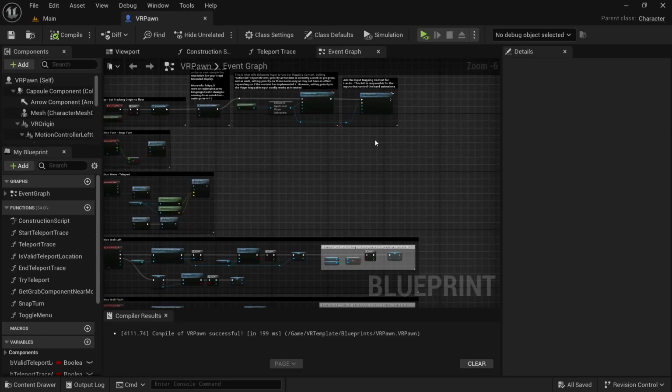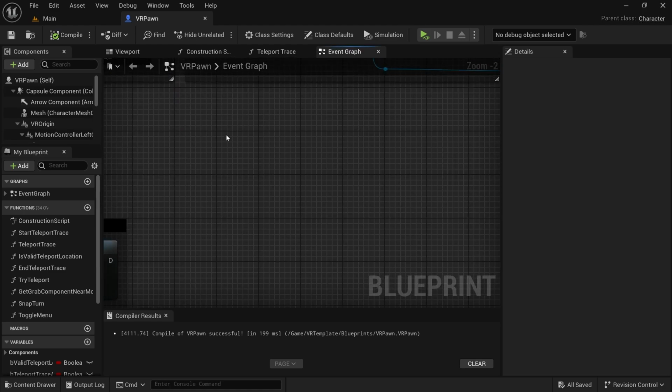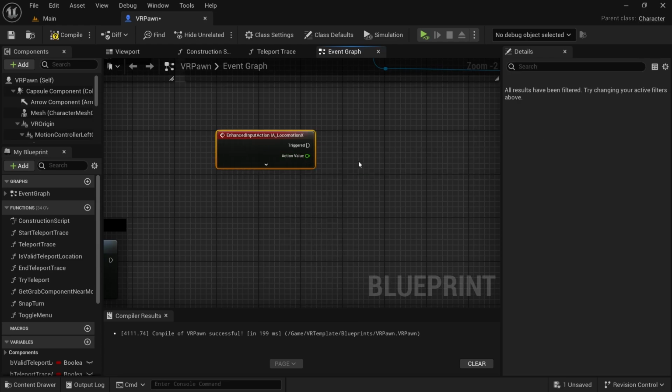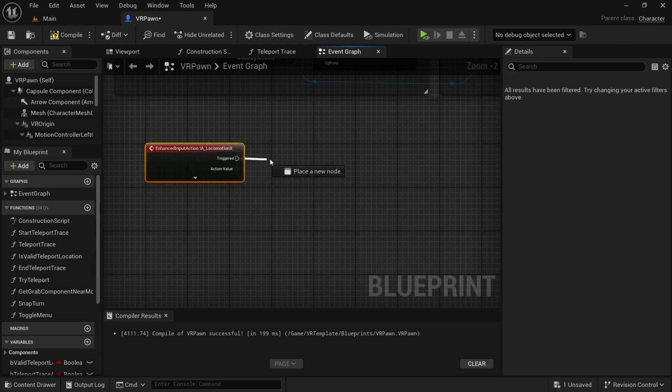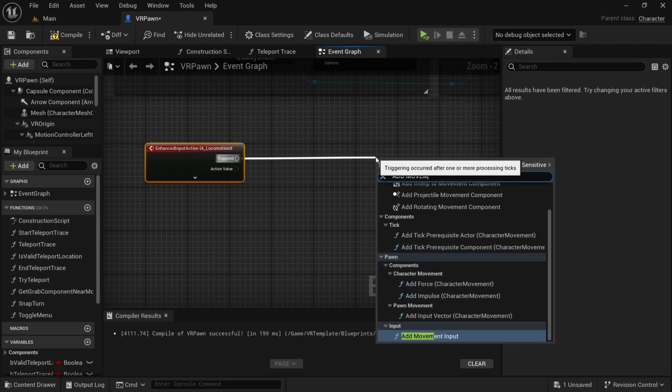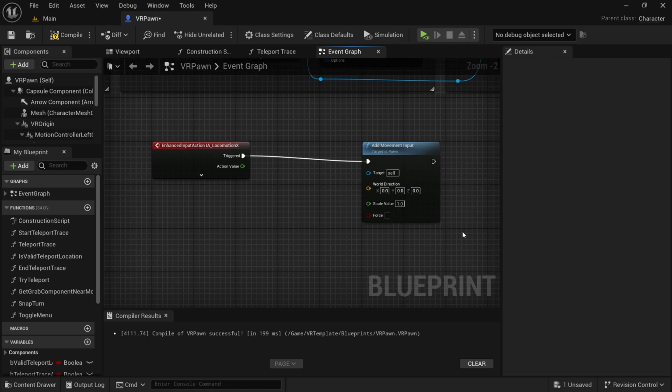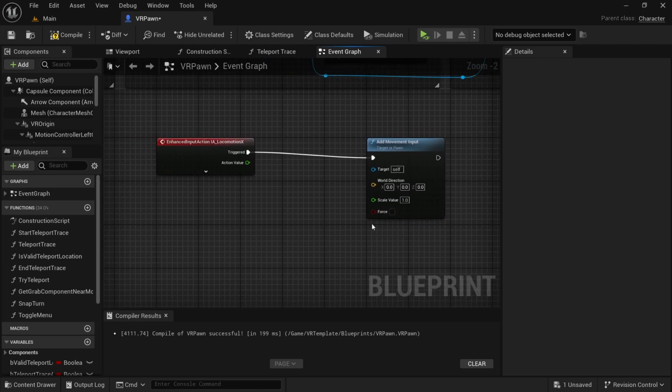And back into the VRPawn, we can finally blueprint what we need to make this happen. So we're going to right-click, call our Locomotion X, or whatever you named it. Off of triggered here, I'm going to drag off and add movement input. Now we have two inputs that we're going to need here, world direction and scale value. Now, world direction, very self-explanatory. It's the direction you're going to move when you move your thumbstick on the x-axis.